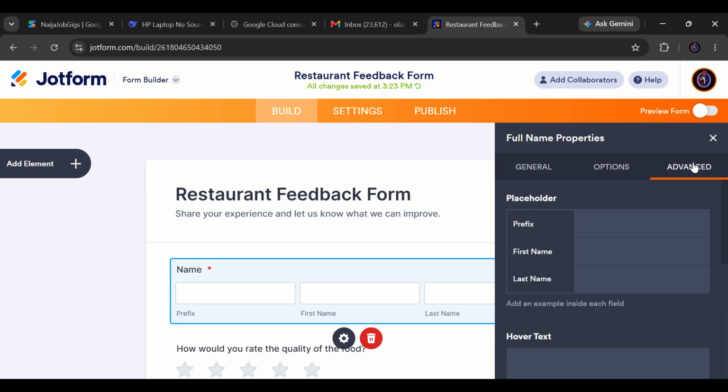Let me go to advanced, then placeholder. So this placeholder is what is going to tell the customer how to fill the form. So the prefix, let's put Mr. The first name, let's put Joseph. The last name, let's put Smith. As you can see, it's reflecting here.